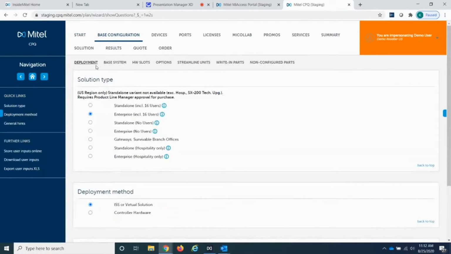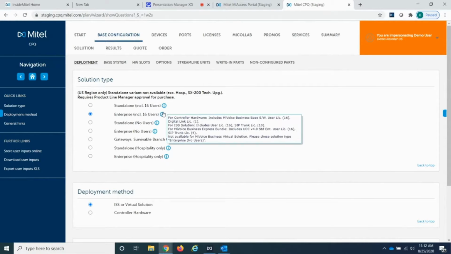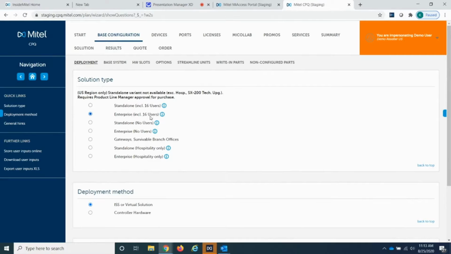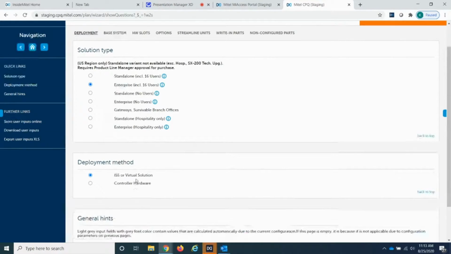Once you're in the base configuration, you also have these sub-menus here, which is deployment-based system, hardware slots, options, etc. This is where you select your type of users. If it's a standalone system, you can select standalone users or enterprise. If you want to get information about these different types of options, of course, we have the information icon here that kind of gives you a list of what's included in that standalone or enterprise user. So I'm going to leave it here as enterprise for 16 users. And as the method of deployment in this particular demo, I'm going to switch it from virtual to controller hardware.